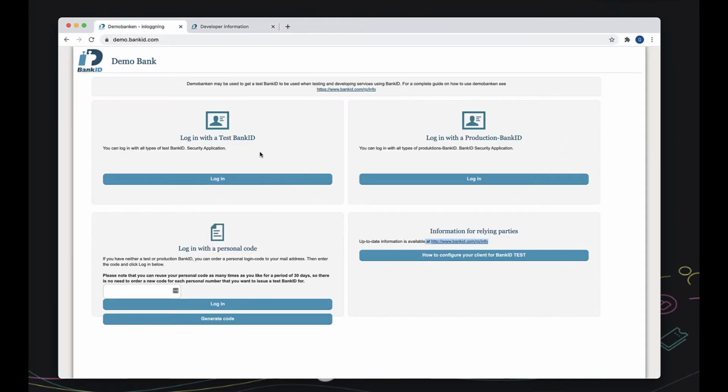There's three things we need to do. First of all, we need to install Bank ID on your mobile device. Then we need to create a developer test account. And finally, we need to link the installed app to your account.